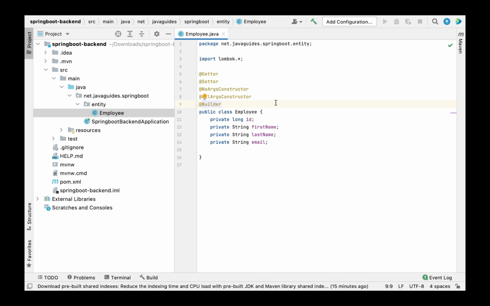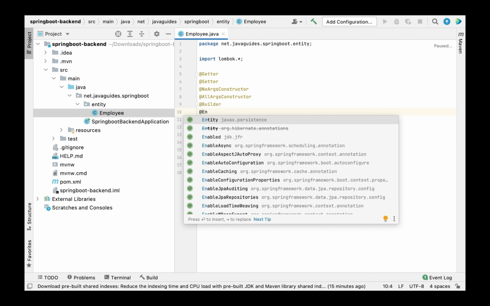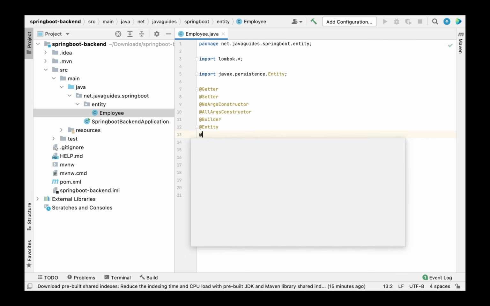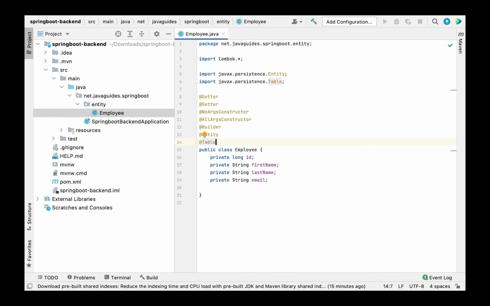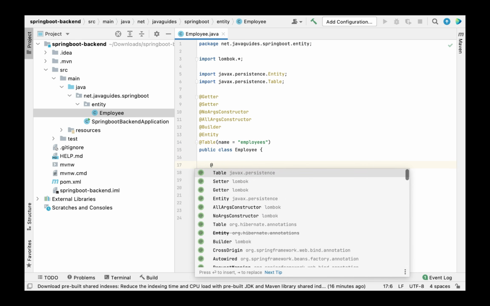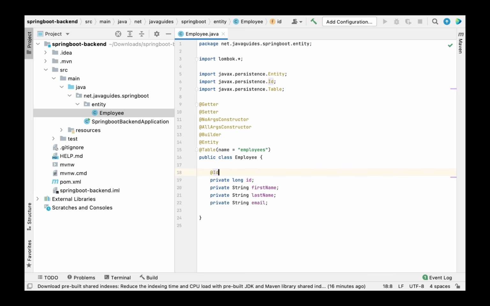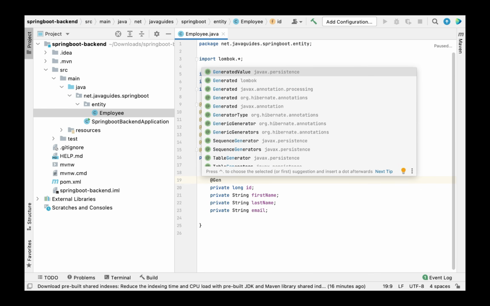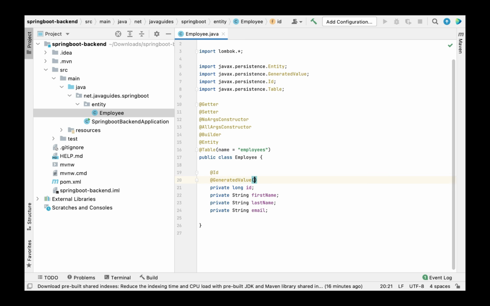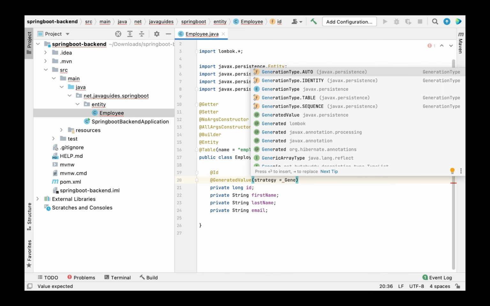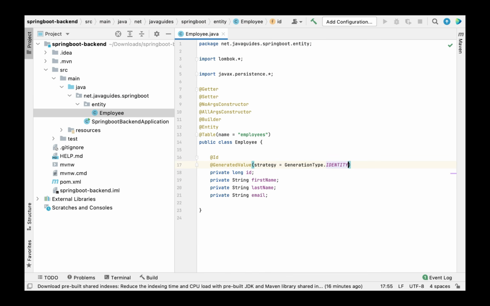Now we are going to use JPA annotations to map our class to a relational database table. For that, we are going to use the @Entity annotation to make this class a JPA entity, and also we are going to use the @Table annotation to provide a table name for this entity. Let's give the table name as employees, and we are going to define the primary key by using the @Id annotation over here, and we are going to also provide the primary key ID generation strategy. For that, we are going to use the @GeneratedValue annotation over here, and it has a strategy attribute, and here just pass IDENTITY as the primary key generation strategy.